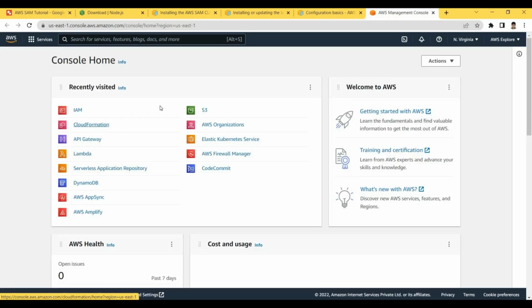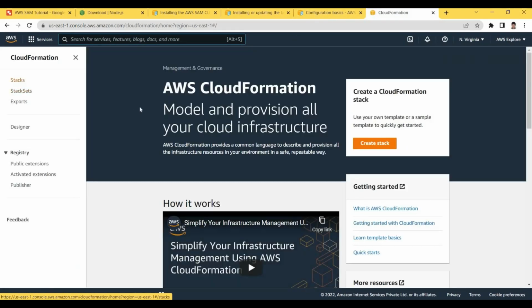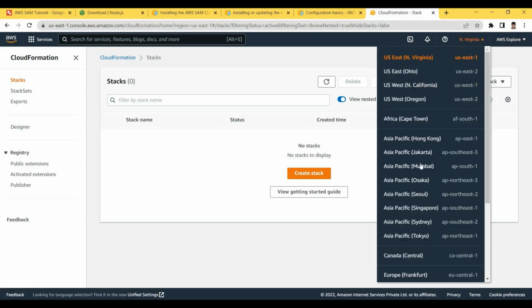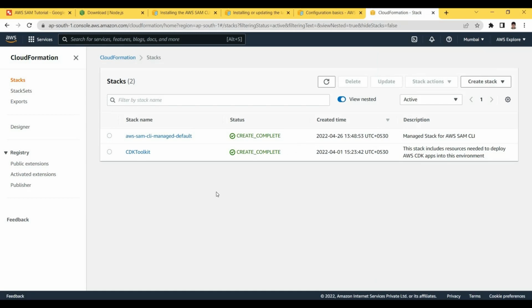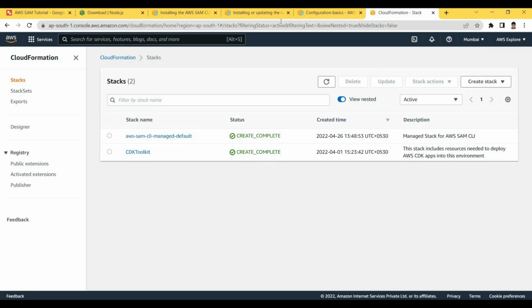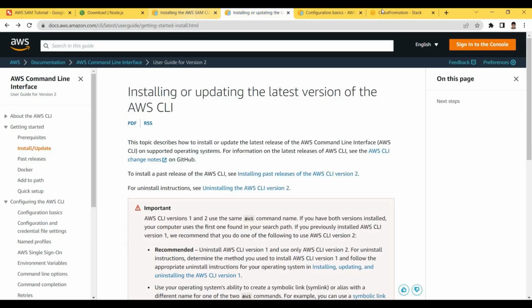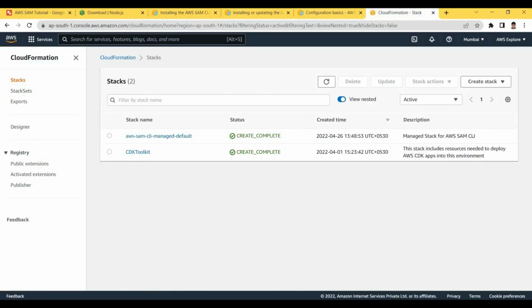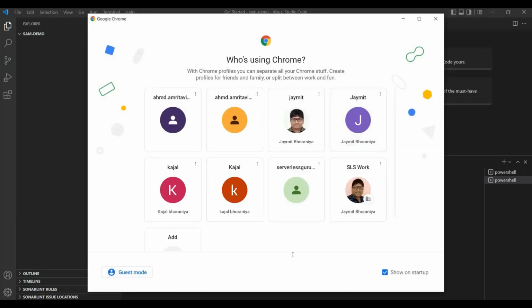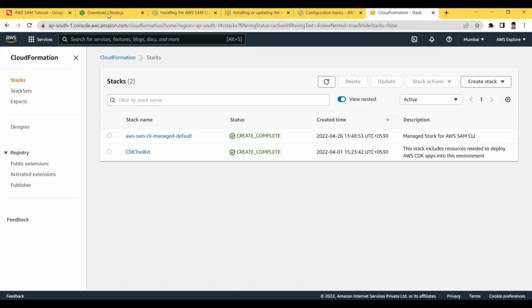In the AWS console, in CloudFormation, right now I do not have any stack in the region where I will deploy. Right now I have only these two test stacks, no further stacks. So I will show you a new stack will show up here once we deploy it. So let us go through it step by step.